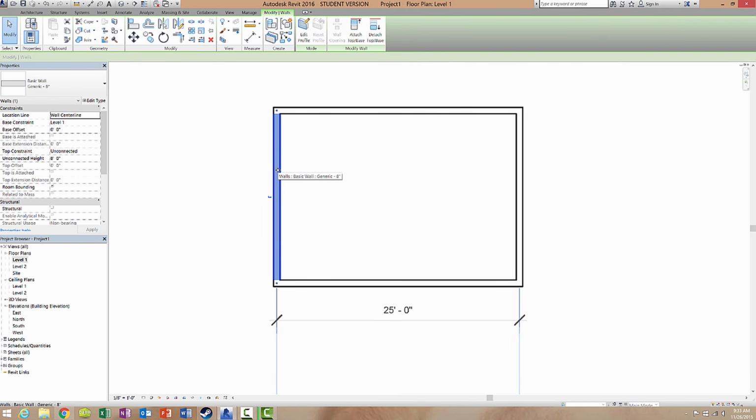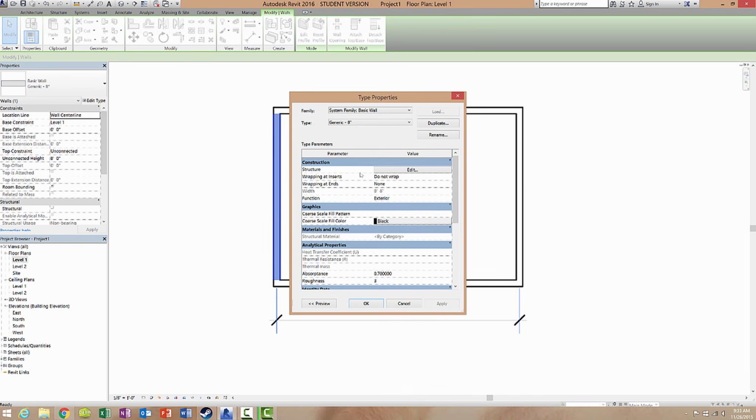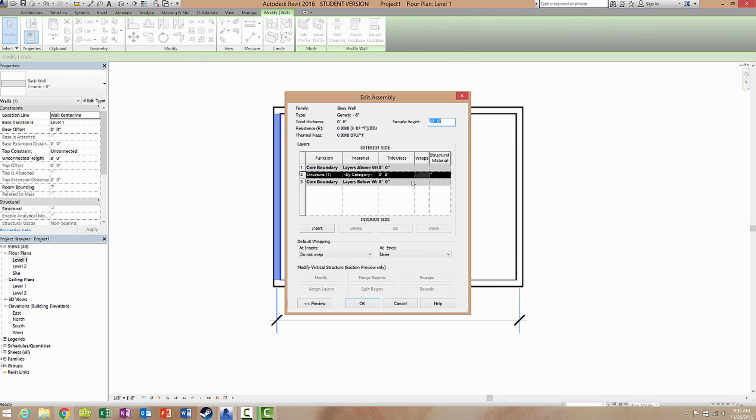If you click on one of the walls, you're going to notice that it is a generic 8-inch wall. Meaning that if I went to edit type, so click on that, and then I looked at the structure, this is the construction. If I looked at the structure of the wall and I click edit, you're going to notice that there's really nothing in that wall. This is just a generic 8-inch section.